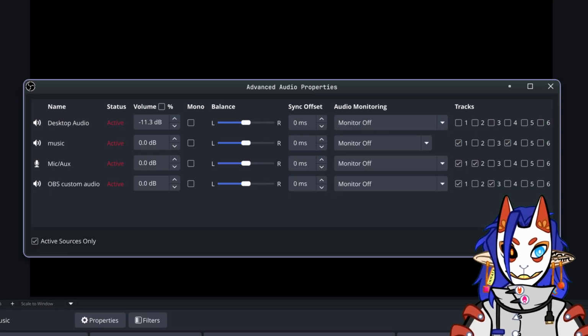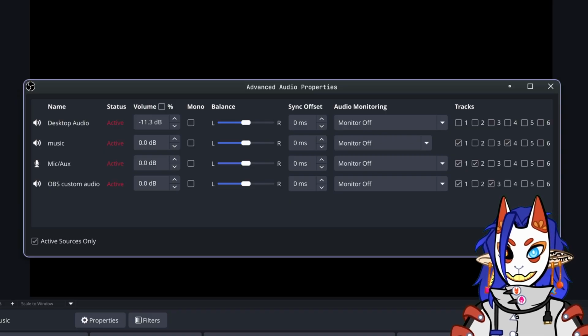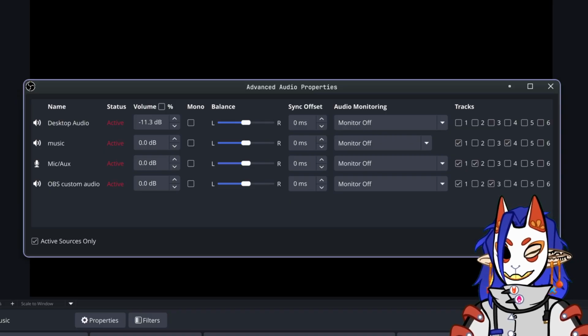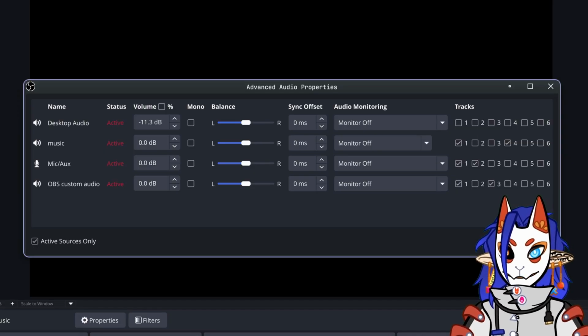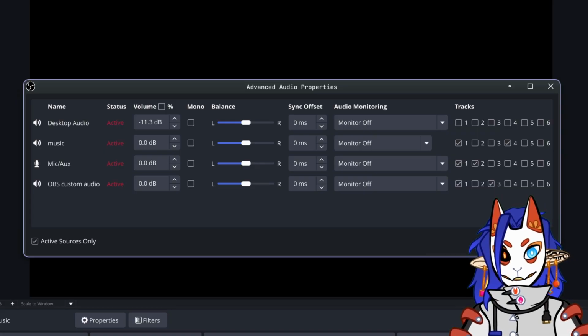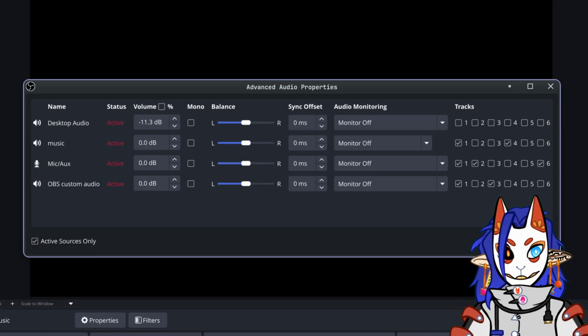And track 6 was the Twitch VOD. If you have some audio you don't want to stick around in the Twitch VOD, of course you would be separating it out like this. For example, music. If I don't want my music to be saved to Twitch VOD, I will simply select the microphone and the custom OBS audio.